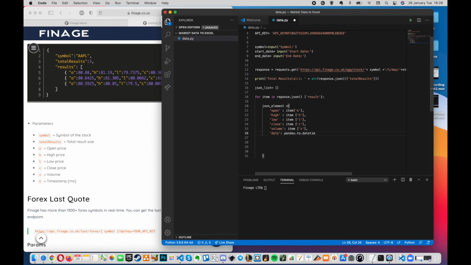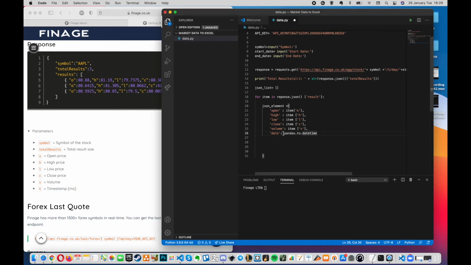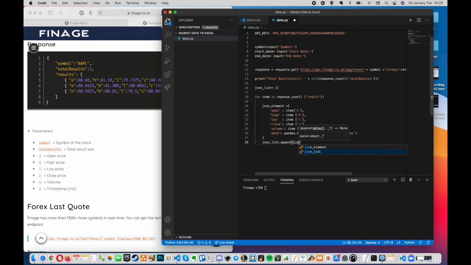In that case, guys, I'm changing because the Finage is in milliseconds. Now I'm converting these milliseconds to normal dates. That's for to datetime, for this I'm using item T. It means timestamp, unit milliseconds. Yes, that is all. Now I'm closing my curly brackets, and the last one, my JSON list appends the JSON elements.